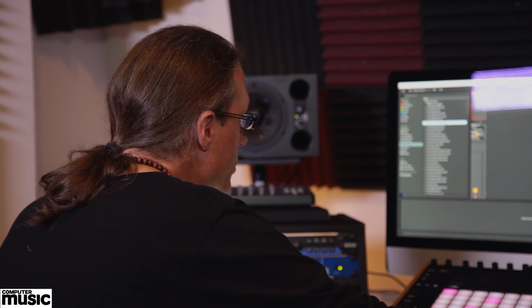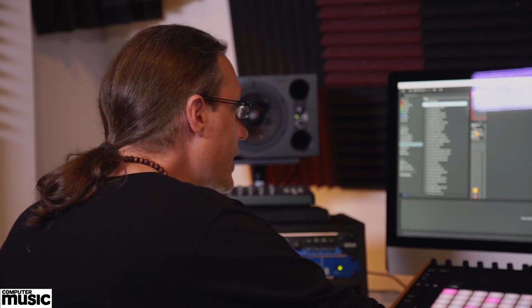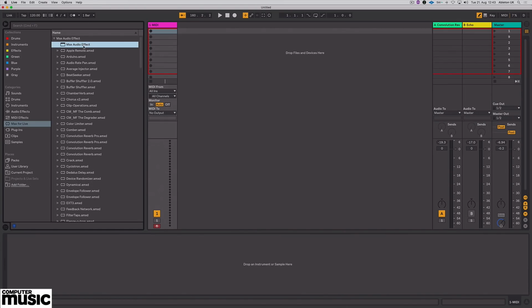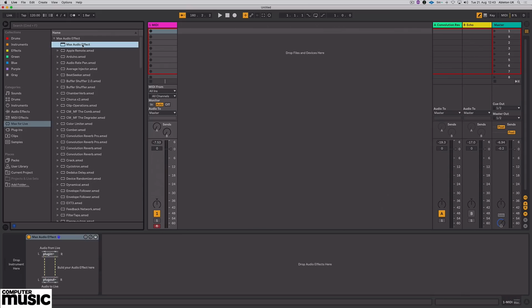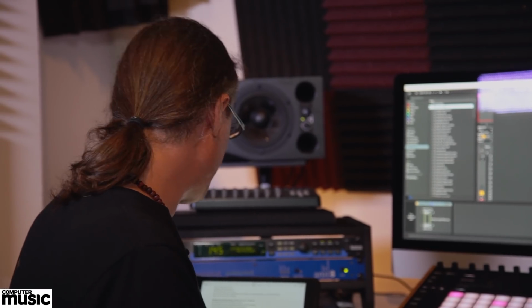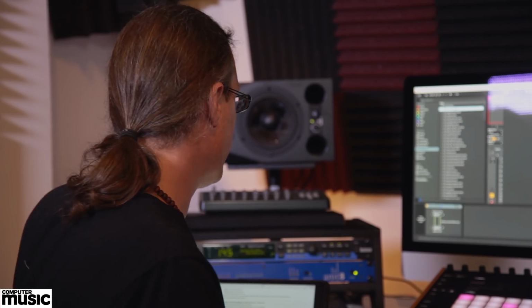So here's our Max audio effects. We can double click, and it loads this preset of a Max audio effect onto our MIDI channel. So at the moment, nothing is really going to happen. This device doesn't really do very much, but it's a really important beginning place to start working from.